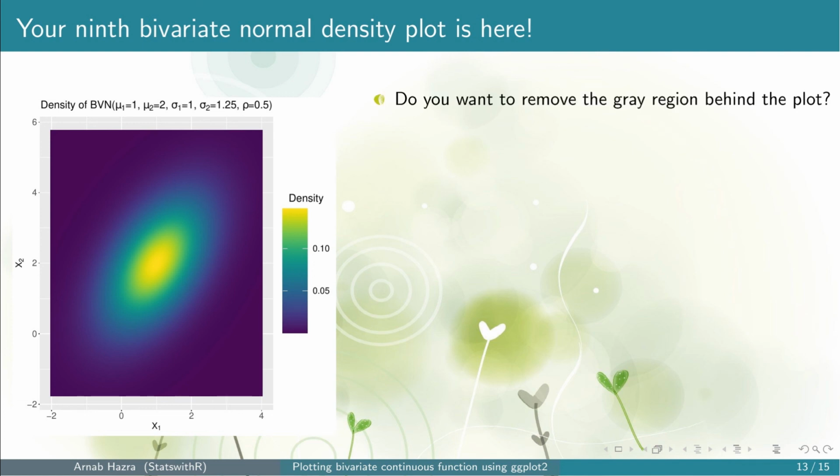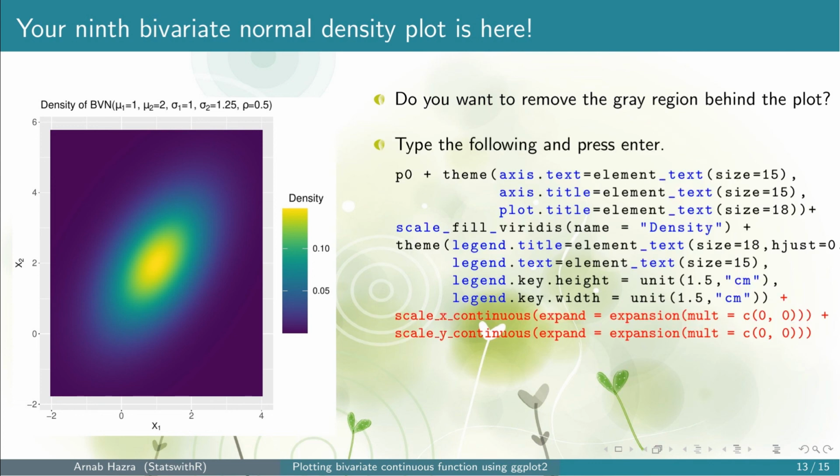Next, note that there is a large gray region around the plot and you might want to remove it. To do that, add the line scale x continuous expand equals to expansion mult equals to a vector 0, 0. This removes the extended areas on the x direction. And similarly, also add it for scale y continuous. That removes the extended areas on the y direction. The defaults are 0.05.